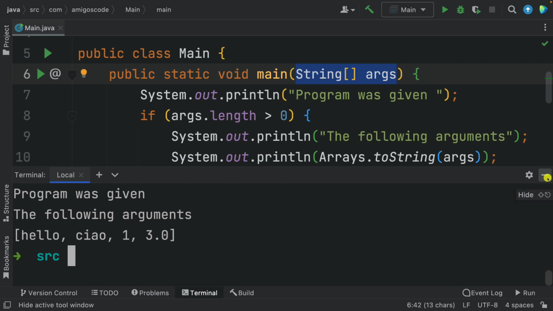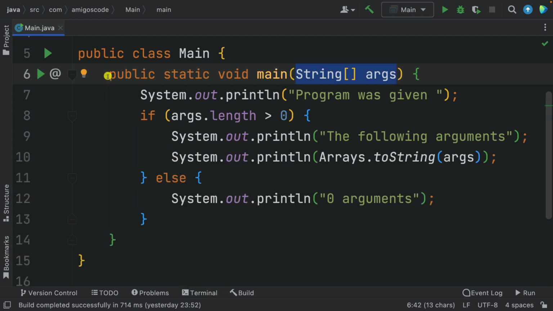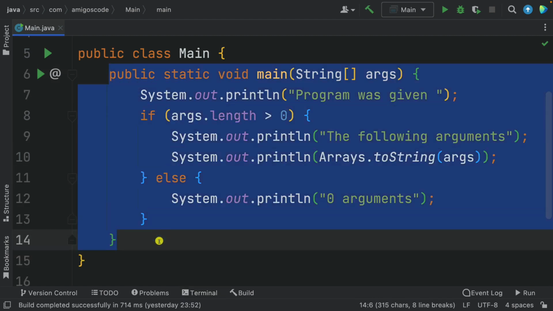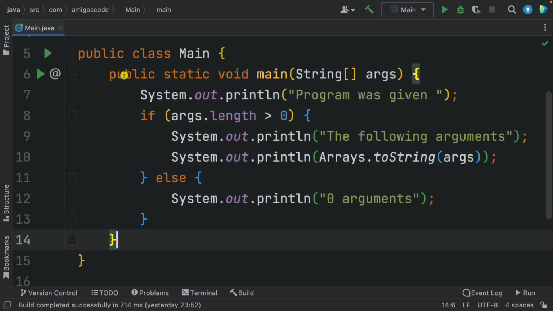But all I want to do is teach you about this public static void main, because some people find it confusing, but hopefully now you know what all of this means.